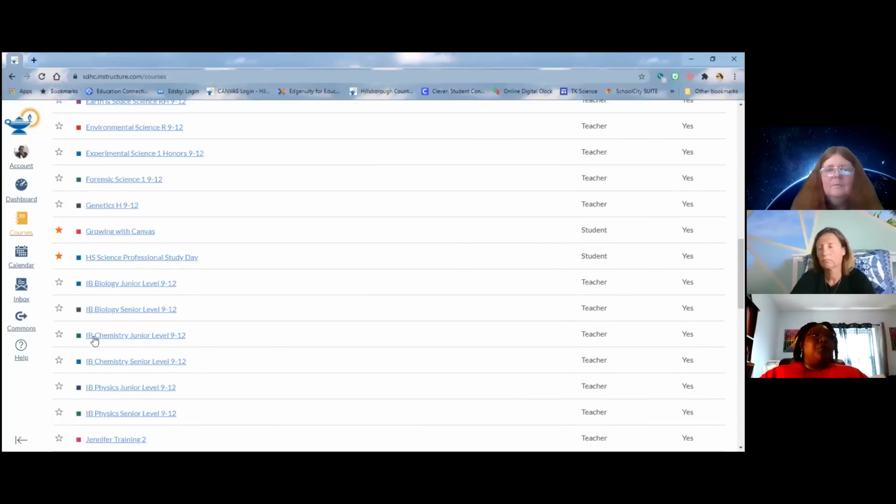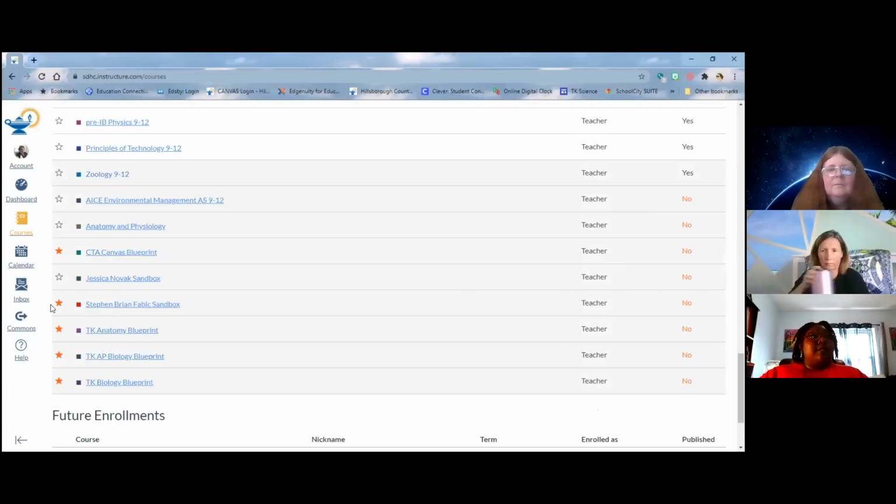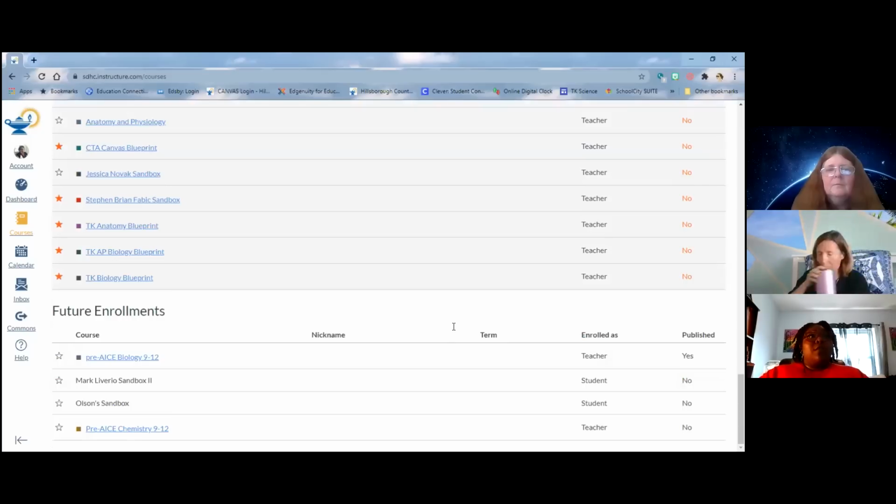Now, if you look all the way down to the bottom of courses, you can see future enrollments. These are courses that are coming up that you're enrolled in, but they either may be published already or may not be published already, but the course hasn't started yet. So let's say it's next semester, you'll see here that next semester you're enrolled in this course, but you can't really access it. You can't do anything in it yet. So it's just the course that you're enrolled in the future, date wise. And then once that date comes that the course is supposed to start, then it will pop up here in your current courses.